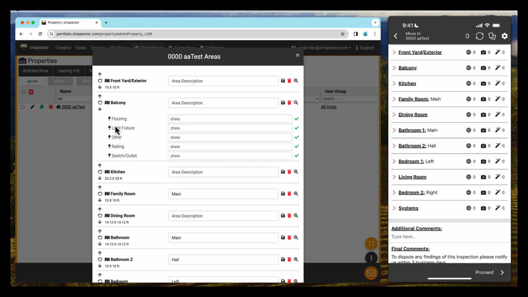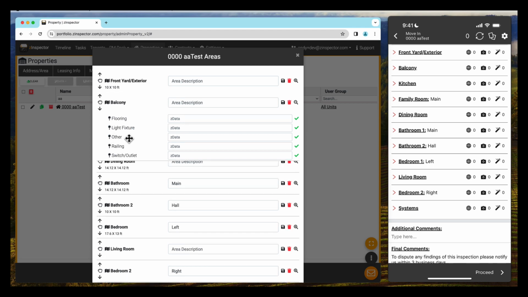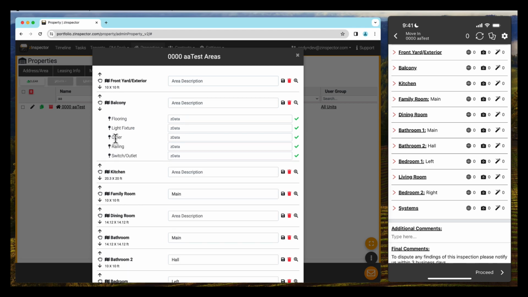Now, that said, changing the order of them can make sense. So at a minimum, for example, we probably don't want other in the middle. We want to maybe put other just at the end, okay? Now, let's show you how you can customize that.